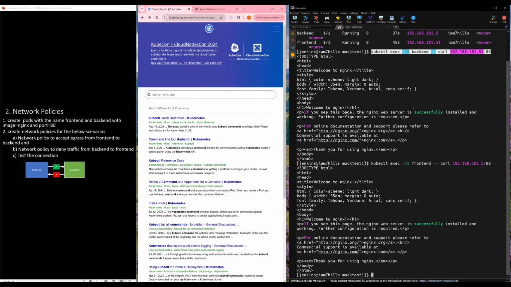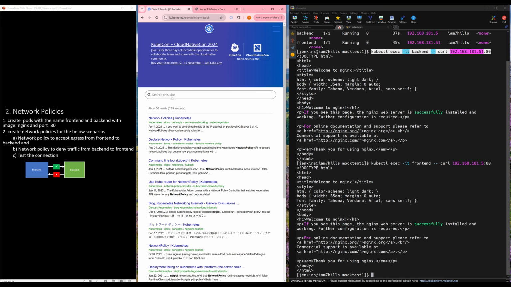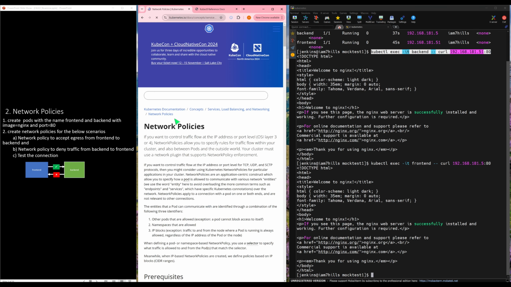Right now you see that for both commands, I'm getting output. After creating a network policy, I'll be getting a timeout error for this command. That is what we are going to do. Go back to your documentation, search for network policies. Here I'm going to simply use netpol. Netpol is a short name for network policies. So go and click this first one.